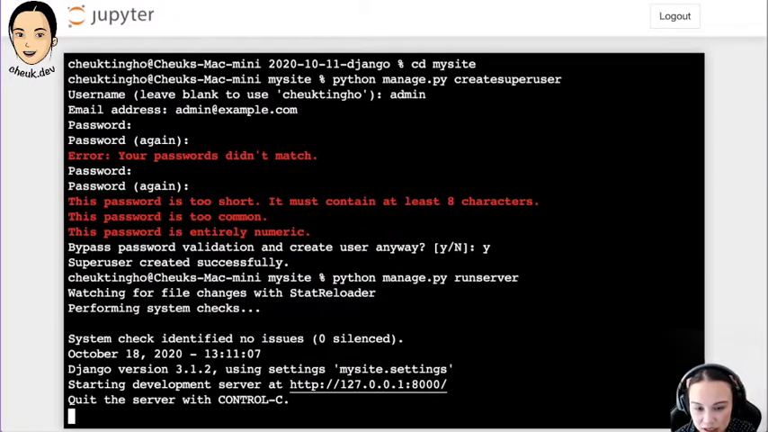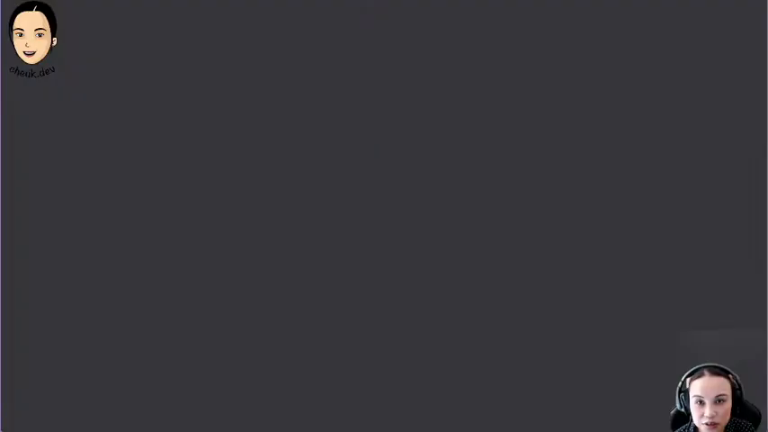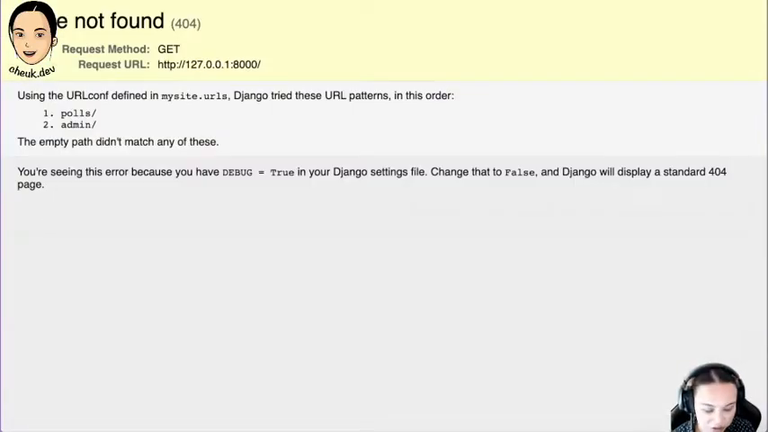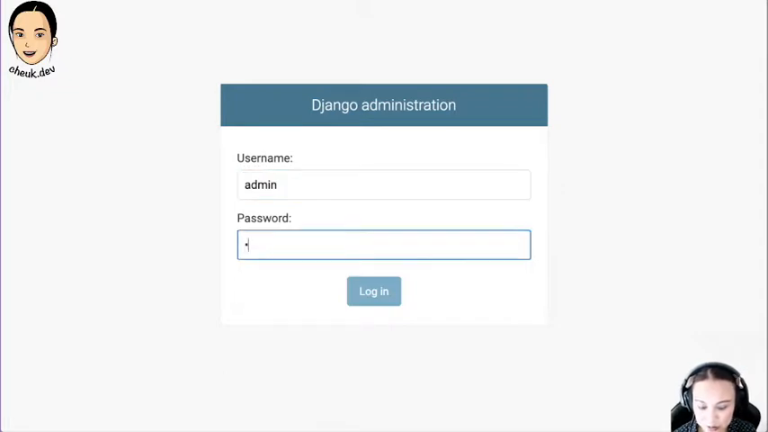It's at 8000. Let's click on it. And page not found because there's nothing at root yet. We have set nothing at root, so that is completely correct. So we have to go to admin. Right, so now I can use my username, admin, and my password, 1234, to get in.